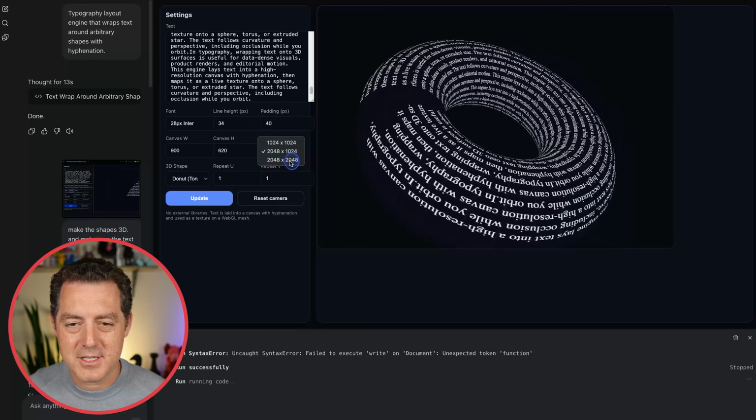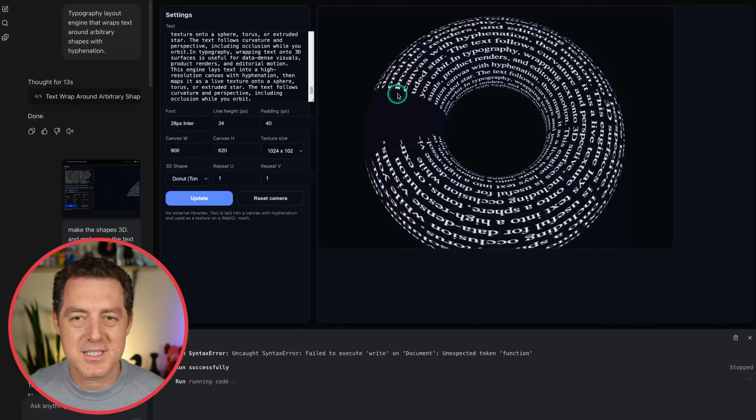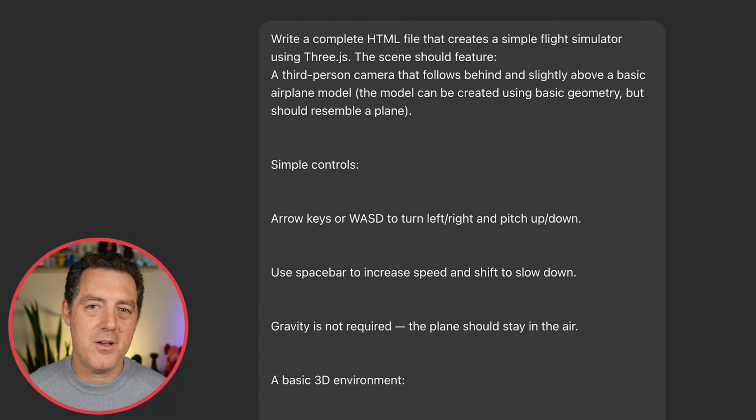So let's change the texture size. There we go. So yeah, I think this is an absolute success as well. All right, but what about the flight simulator? Let's see how good it is.